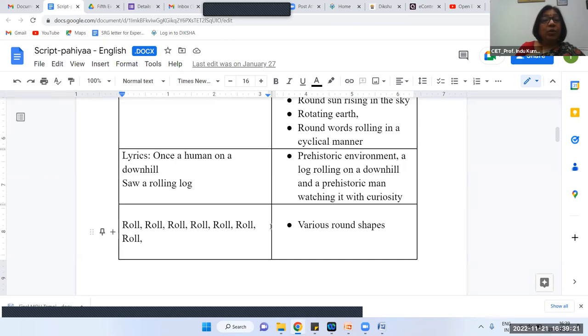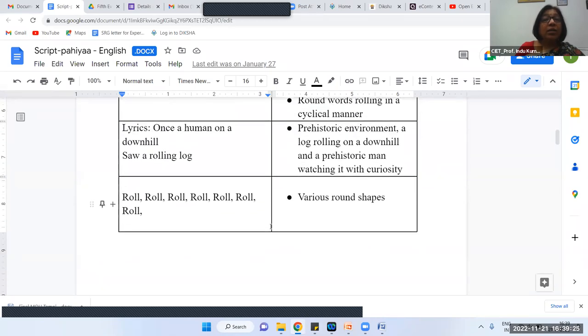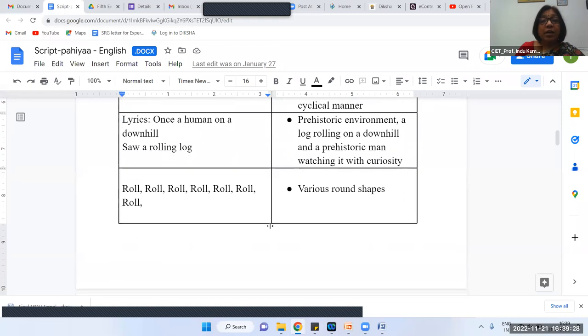Once a human on a downhill saw a rolling log. Ek din manav ne dhalan par dekha ek ludakta latha. And with that, what visuals could we see? Prehistoric environment, a log rolling on a downhill, and a prehistoric man watching it with curiosity. That was the visual along with these lyrics. Then roll, roll, roll, roll, various round shapes we could see. Can you scroll it down?